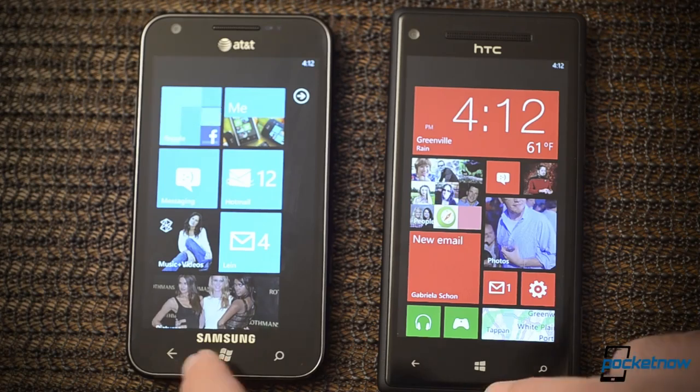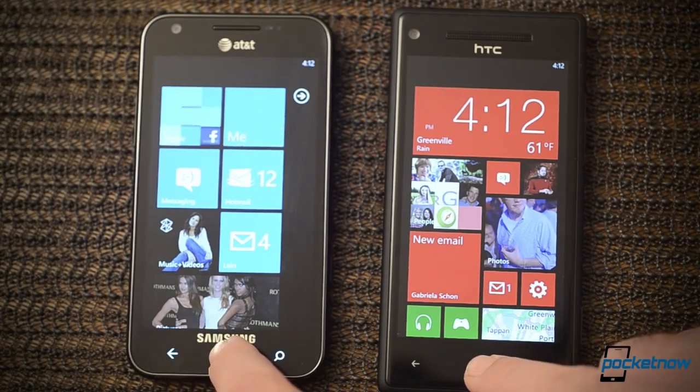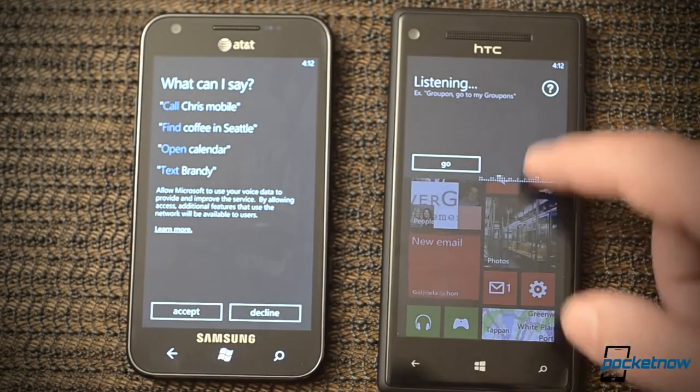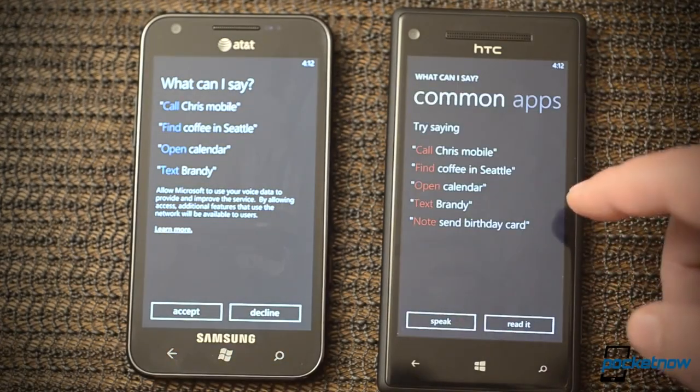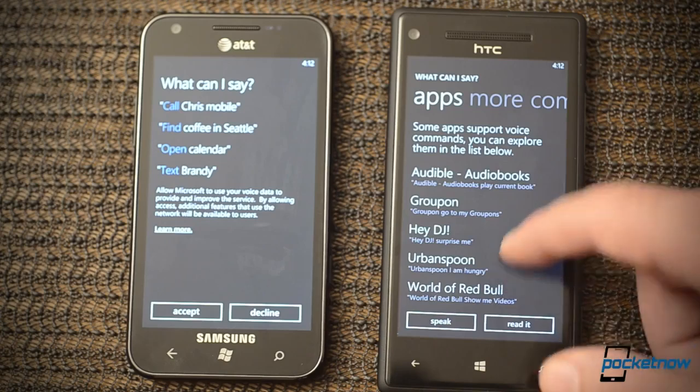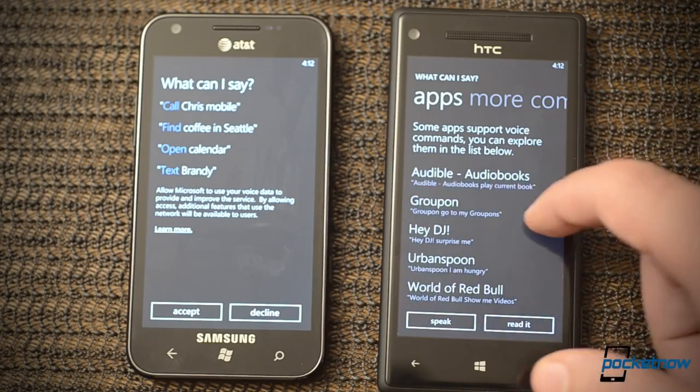Now let's look at the speech UI. Over on Windows Phone 8 we have much more options with the third-party apps.